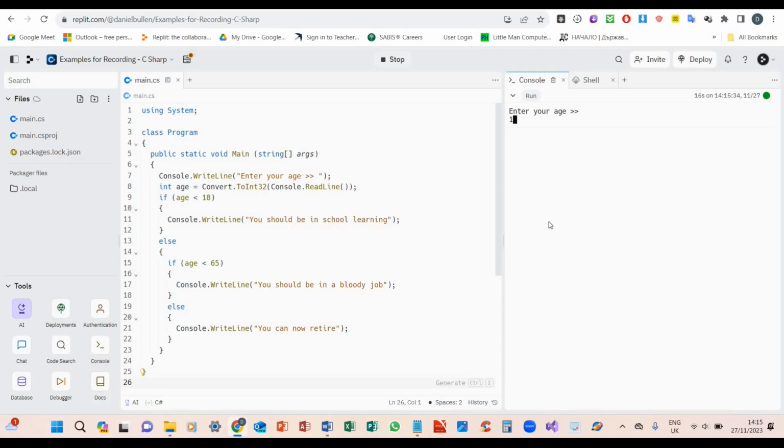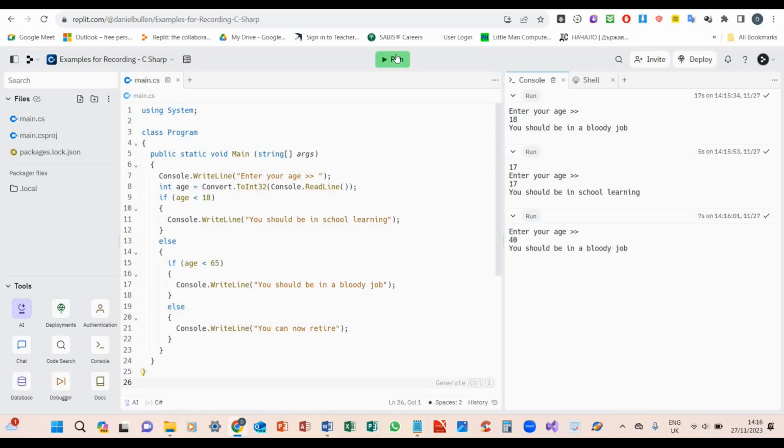So enter my age, I'm going to say 18. Should be in a job because it's 18. I'm going to say 17. Well, should be in school, in learning. 18, I should be in a job. So I'll type in, say, 40. Yep, should be in a job. I'm going to now type 65, where it's going to tell me I can retire. So my prediction came true.